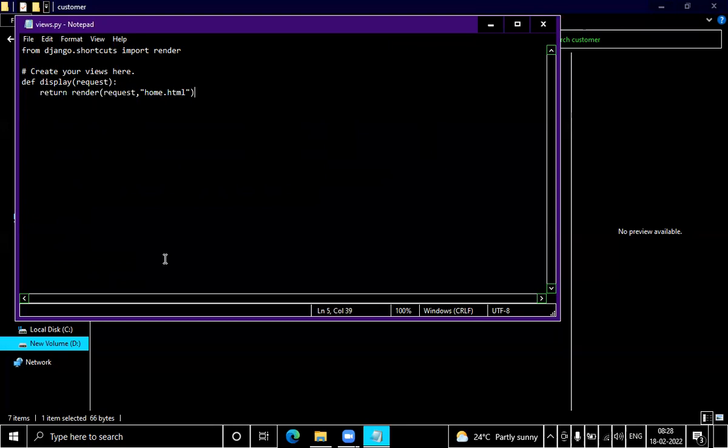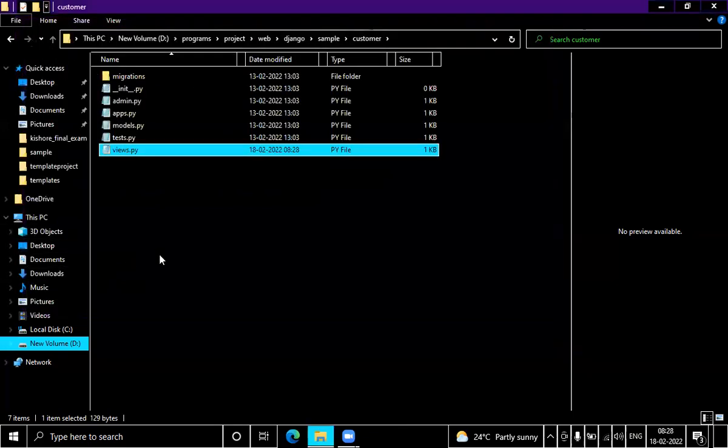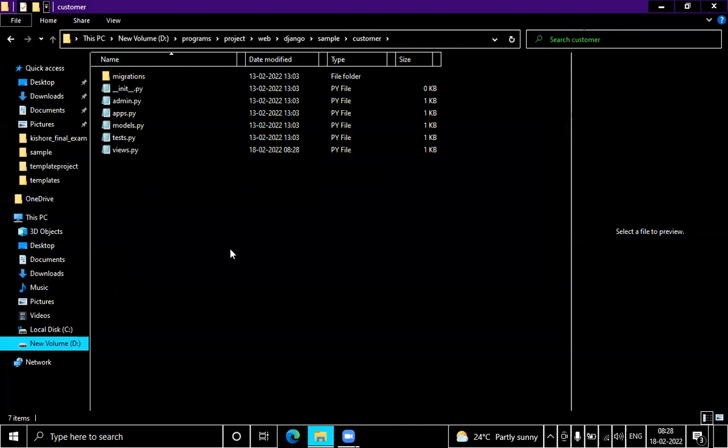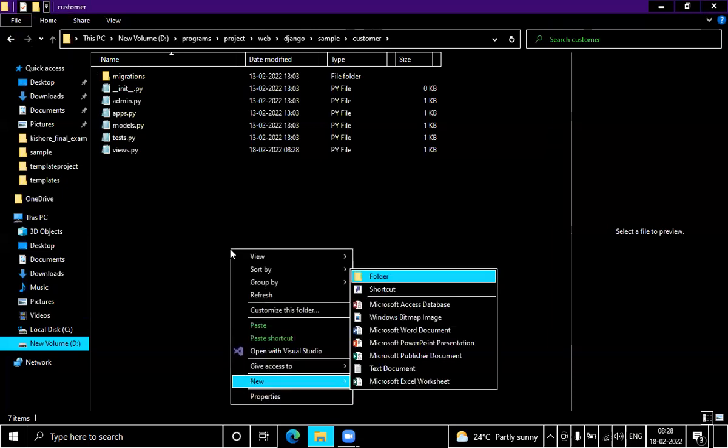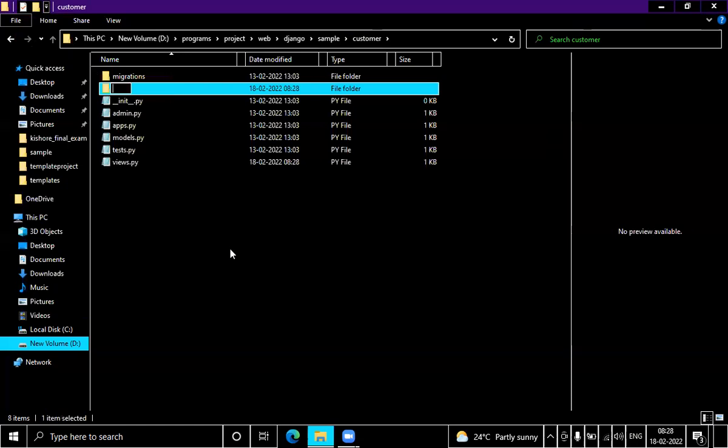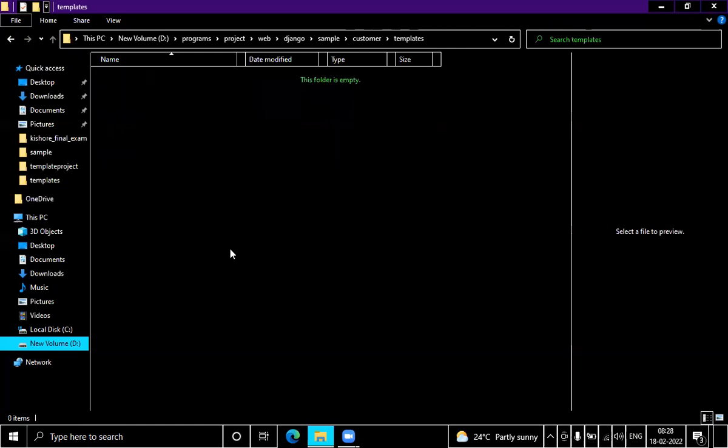I am saving this file. The home.html should be in a particular path. Inside this customer folder, we have to create a folder called templates. Inside templates only, we will create all the HTML pages. I'm creating a new folder named templates. It's plural, templates. Okay, templates I have created, and inside templates only, we have to create this home.html.